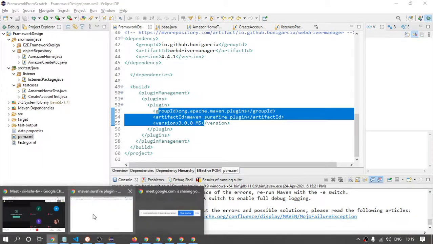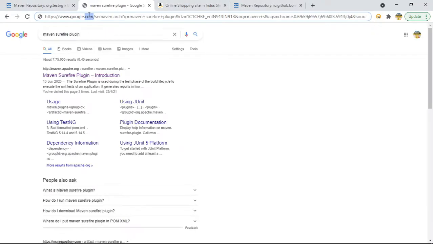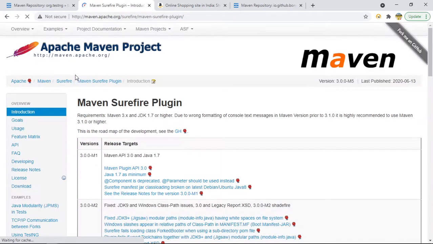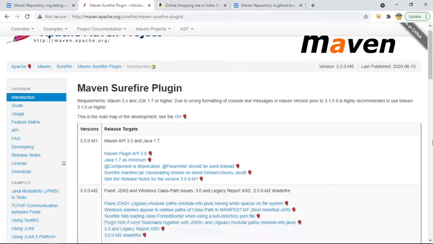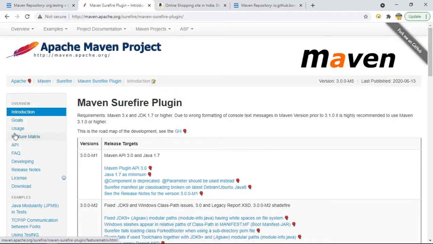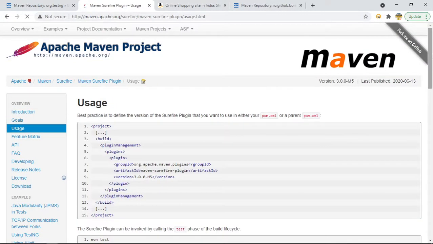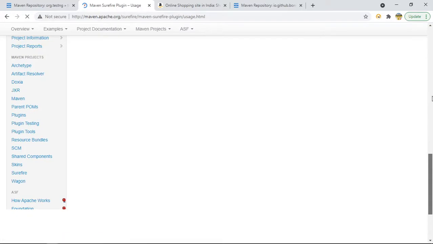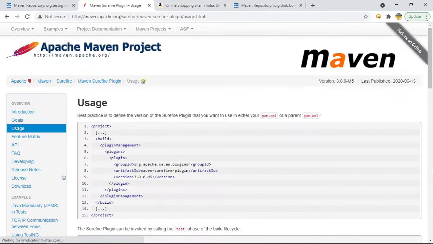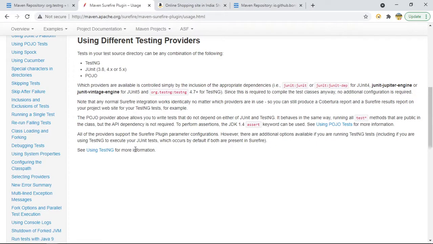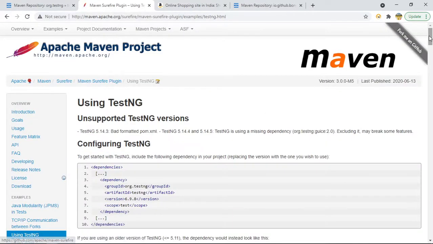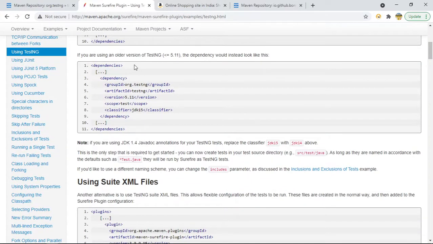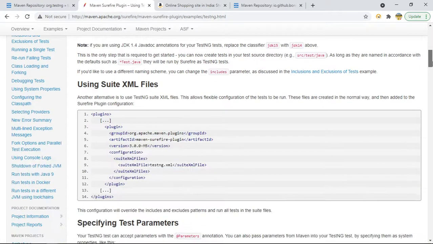Okay, so I was talking about how we want to run with the help of Maven. First, let me get the Surefire plugin. This I already got in the beginning, but after that I have to run the TestNG XML. So come down. First click on usage and come down. Click on using TestNG, and if you come down here, they have provided how you can use it.